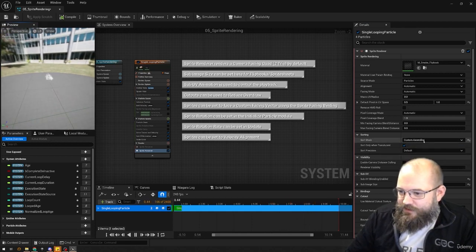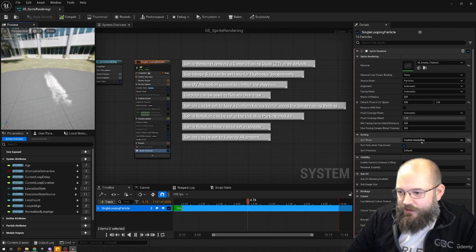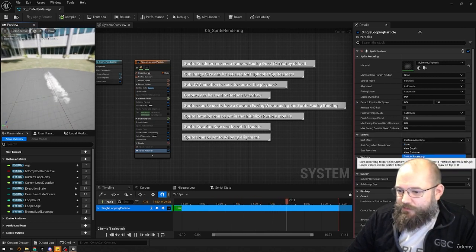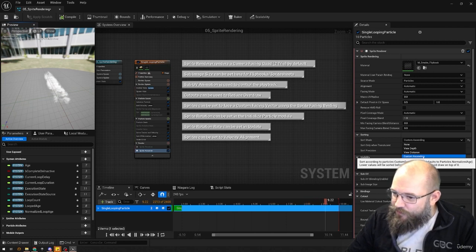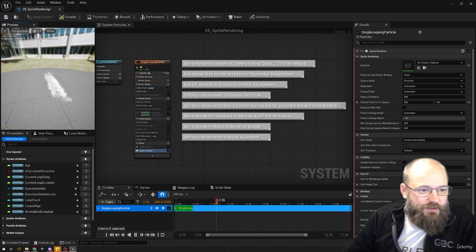And then custom ascending and custom descending. So custom ascending will always sort the latest particle, so the oldest particle. Here we go. Lower values will sort before higher values, and so one would draw on top of 0, and vice versa. So you can do it from the bottom and from the top.